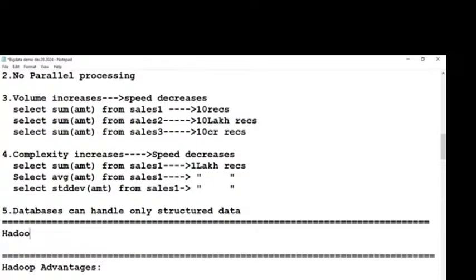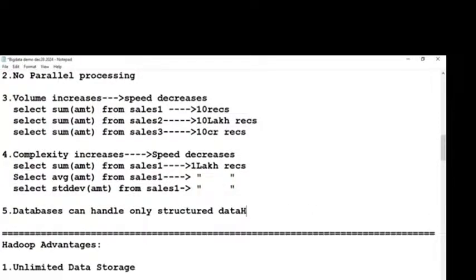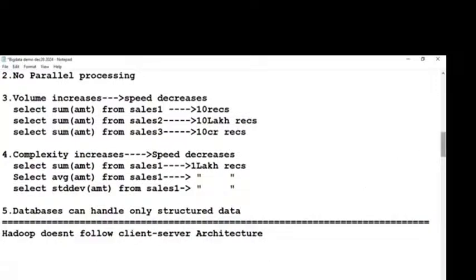Hadoop doesn't follow client server architecture. It won't follow request response architecture. If you are giving a request and getting a response, that kind of architecture is not for Hadoop. Hadoop follows master slave architecture.